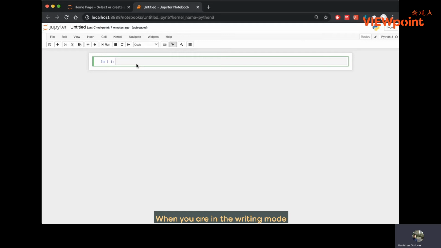When you are in the writing mode, you will be able to write inside any of the cells. For example, here I just write anything I want. For example, importing the pandas package. But if instead of being in the writing mode, you use the escape button on your keyboard, ESC, then you go to the command mode of the Jupyter Notebook.